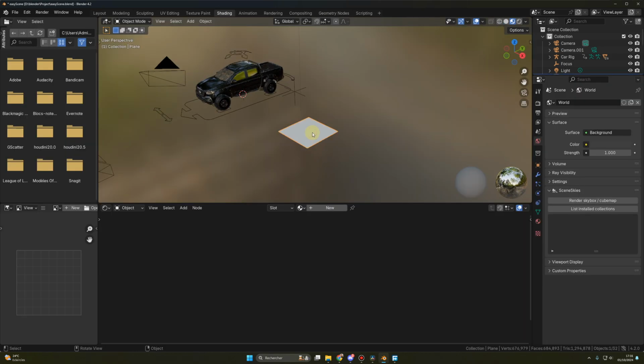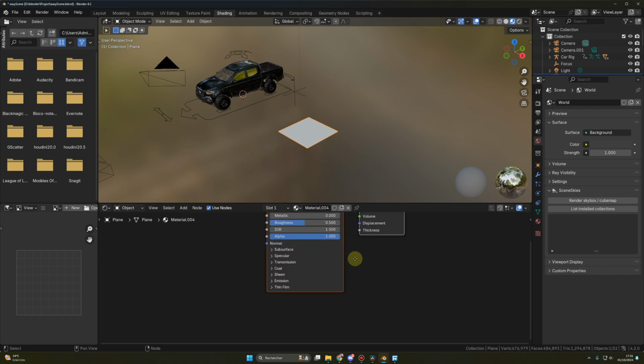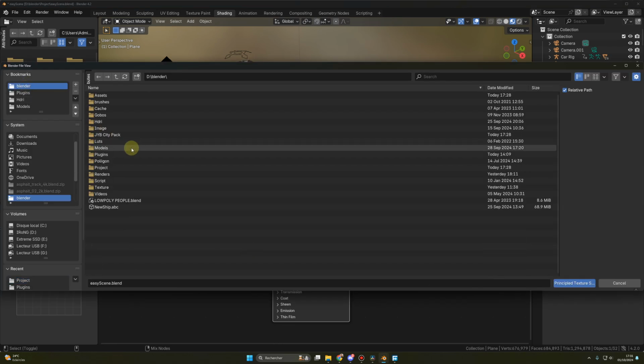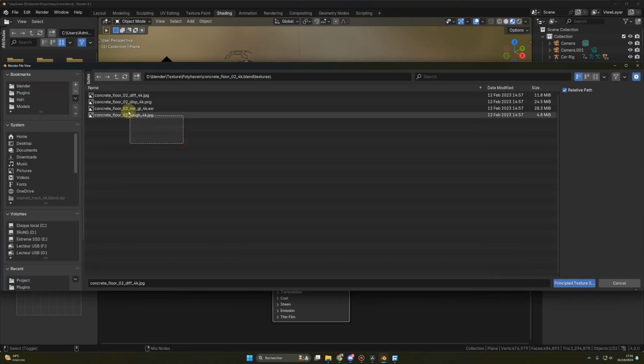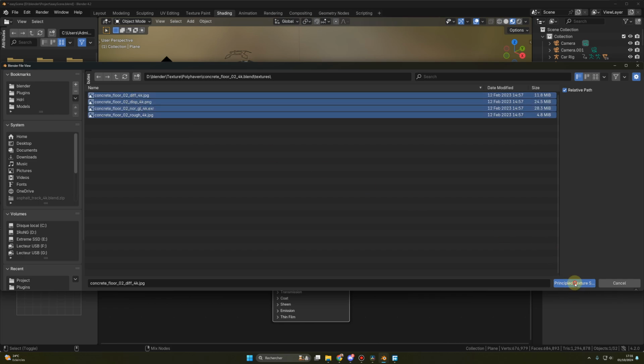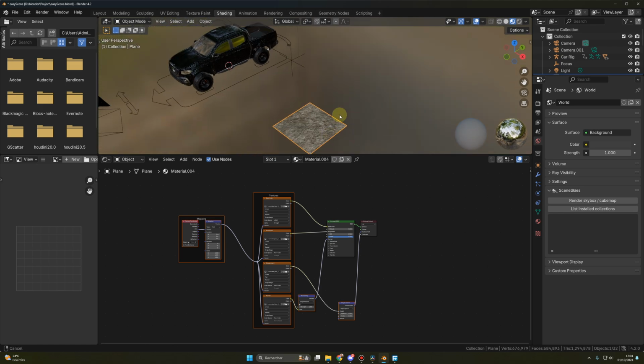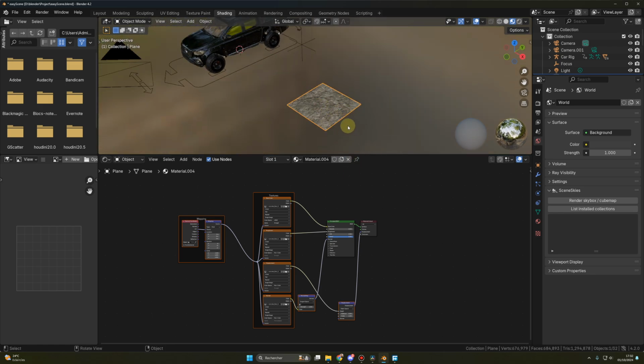You select the plane. You click New to create a new material for this plane. You select the Principled BSDF and you press Ctrl, Shift and T. You search for the textures you just downloaded. You select all the files. And you press this button, so Node Wrangler will do all the connections for you, and you will have the material already applied on the plane. Yeah, things are very easy with this add-on.